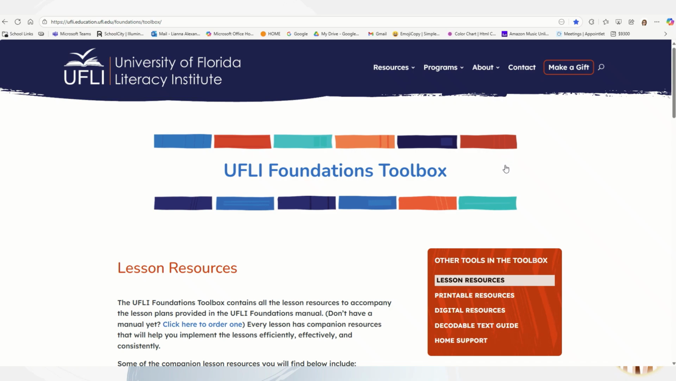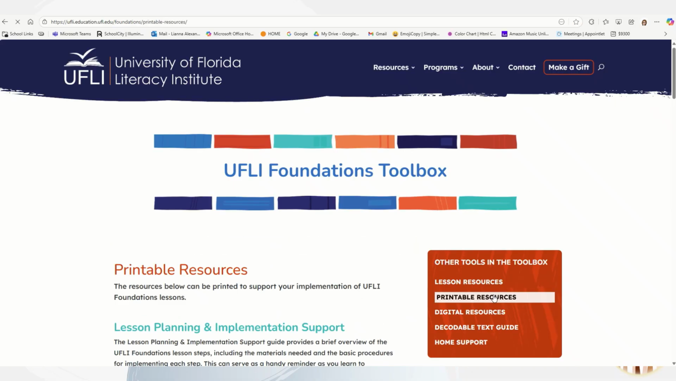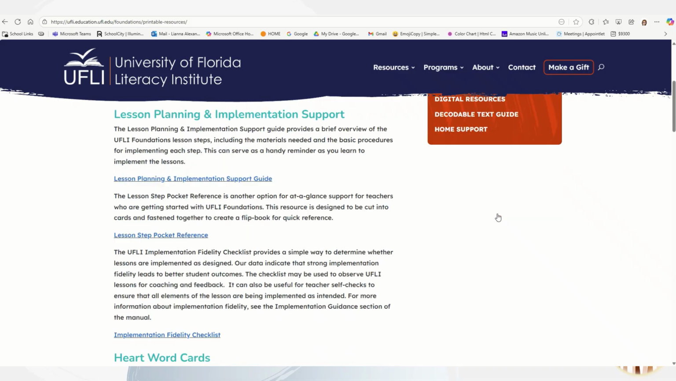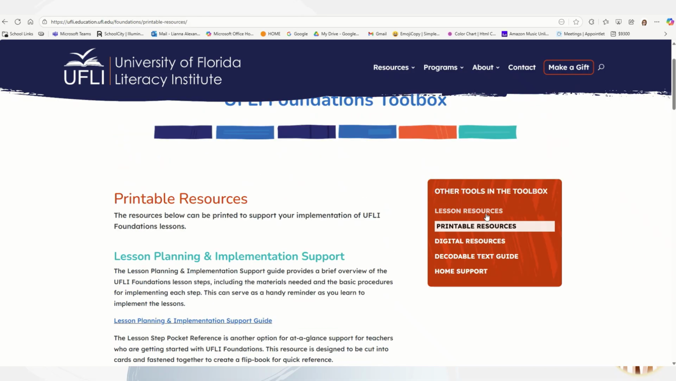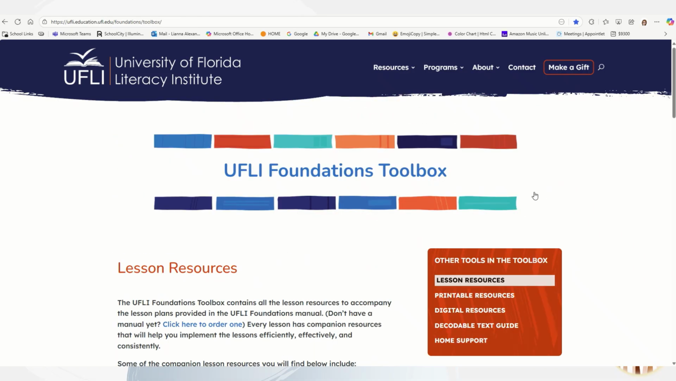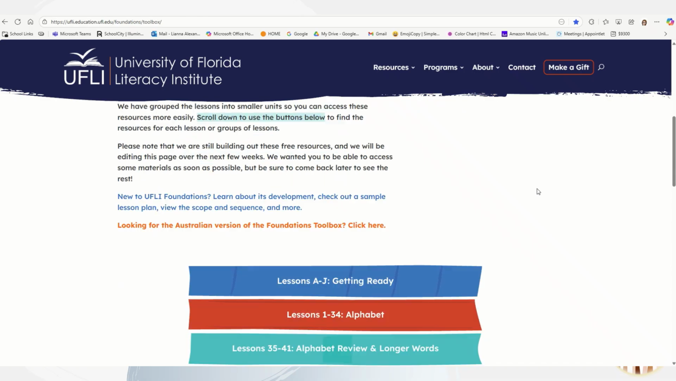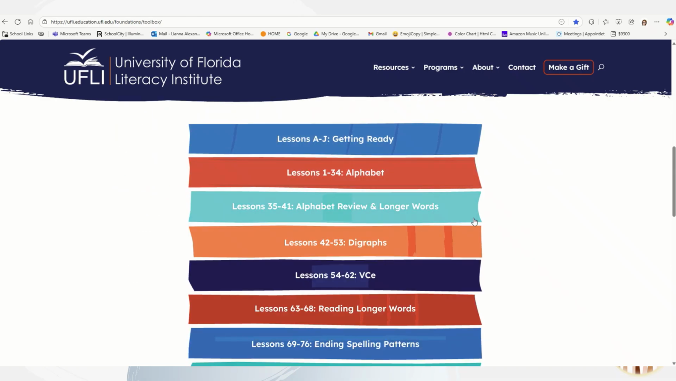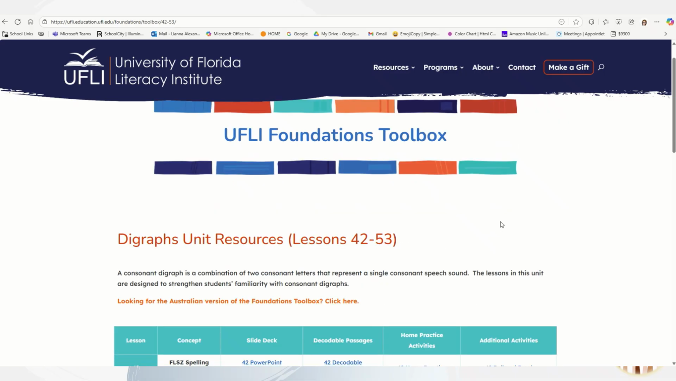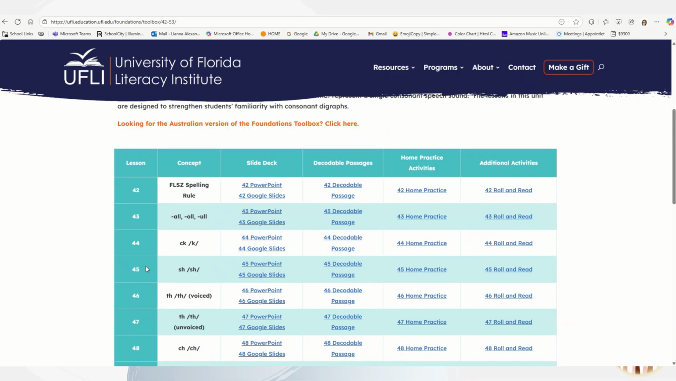So I'm just going to model for you what it looks like as you navigate to these resources. So for the roll and read, if you come down here and you click on printable resources, then you can scroll down. Actually, I just did that wrong. We want to be on lesson resources. And we're going to scroll down and find the set of lessons that we want to be on. So we're going to the digraph lessons with SH, and we're looking for lesson 45.